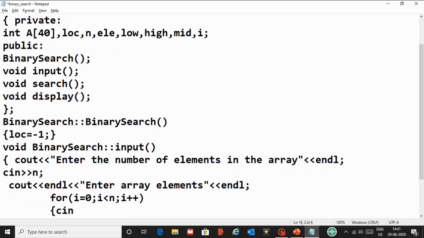Cin a of i, correct? a of i, and then I'll close my for loop here and I'm closing my function here. So please have a look, make a note, then we can continue with the search function.